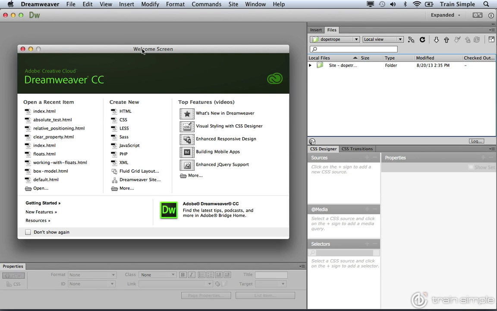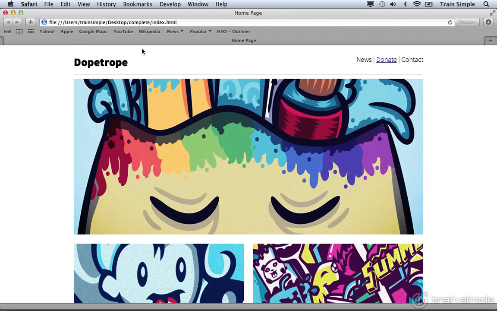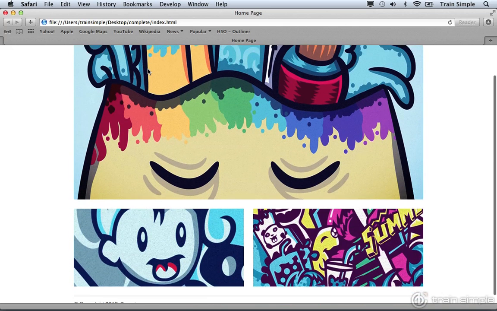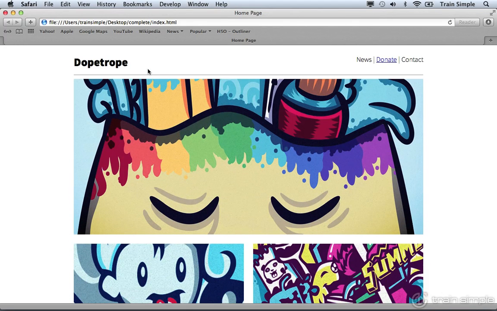What we want to do now is use all of the skills that we've learned over the last couple of movies and apply them so we can build that dope trope homepage that we were looking at in the previous chapter. Now, in the previous chapter, we built the HTML structure for this page. What we want to do now, over the next couple of movies, is use CSS so our content within that structure can look like this.